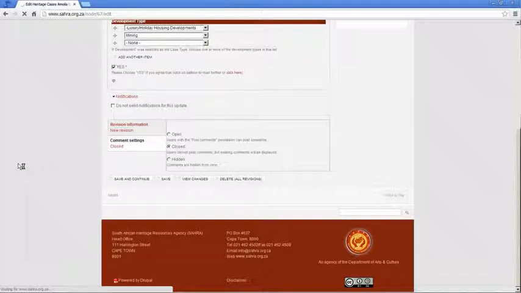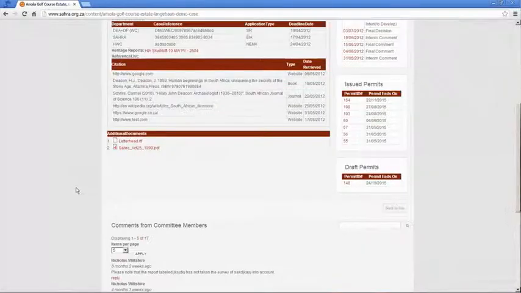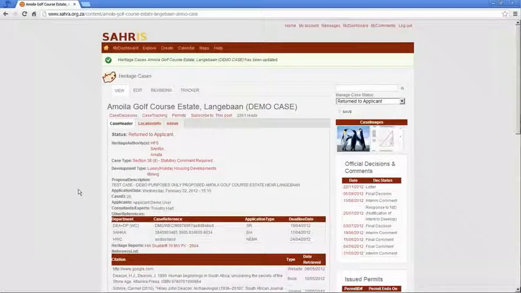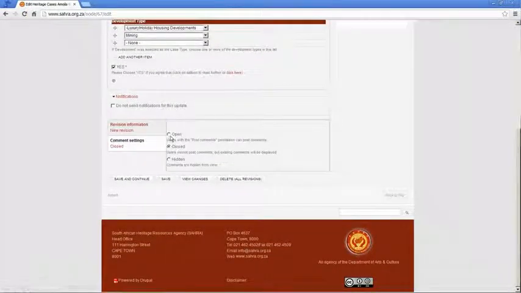So when you make the final decision or final comment on a case, remember to go down to the bottom before you finish up and close the comments. That will remove the add new comments link. You can see it's now disappeared, and it's less confusing for the members of the public about the commenting process. I'm going to open the comments again because this is my demo case and I use it all the time for demonstrating the comments.